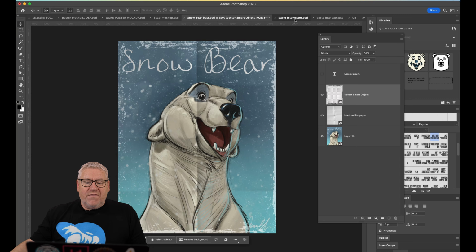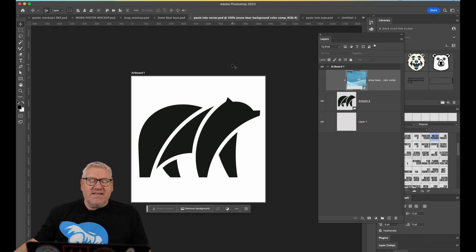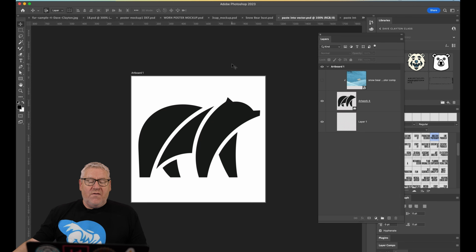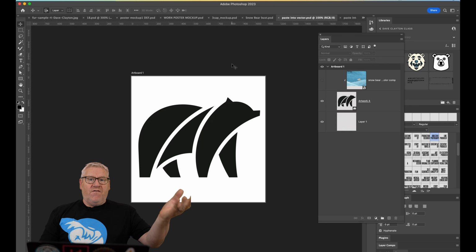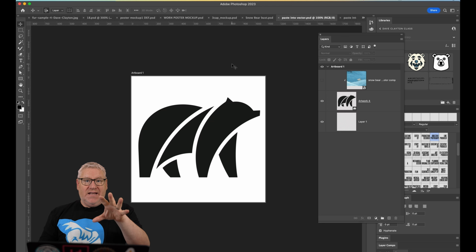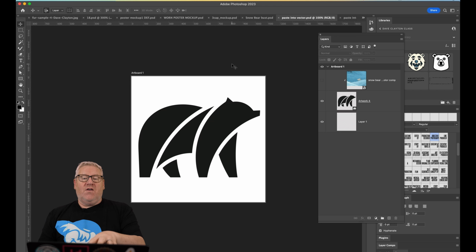Another really cool effect we can do is paste into a vector. So we've created a Photoshop document, and what I did was I opened up Illustrator, I copied a vector, I went to Photoshop and I pasted into Photoshop. You can also file, place an Illustrator file into Photoshop. It just behaves like a layer.